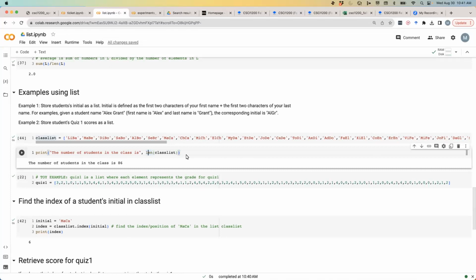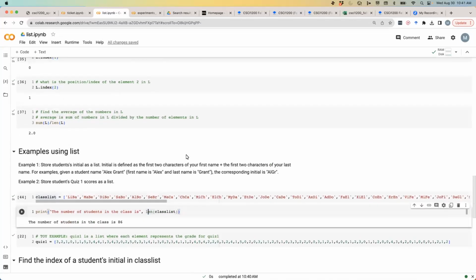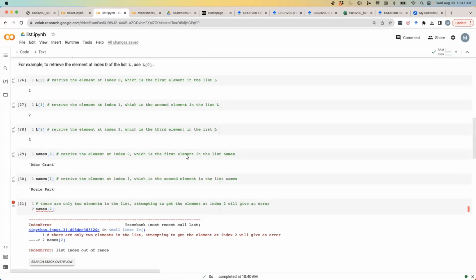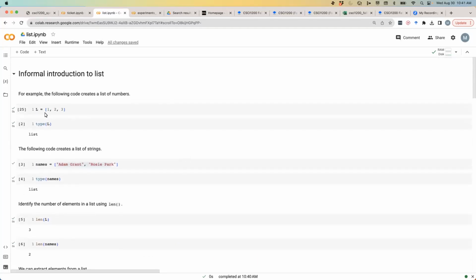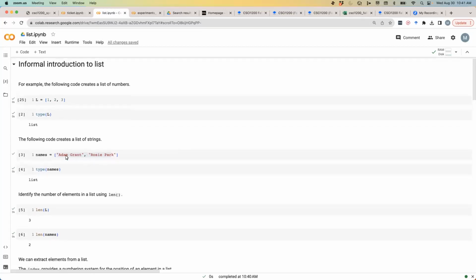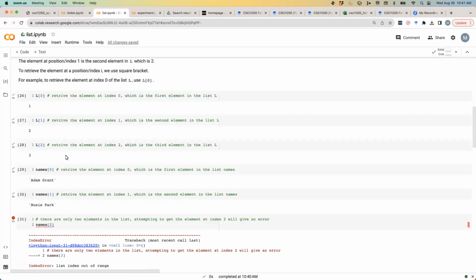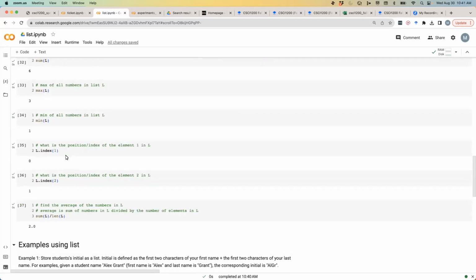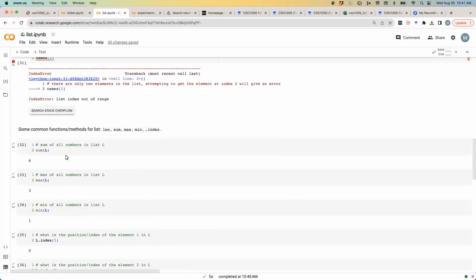Today, I'm going to present a mini lecture to continue what we talked about on lists. So basically, a list is a sequence of objects. It doesn't have to be just numbers. It can be a list of strings, for example. Now, there are many things that we can do on lists.